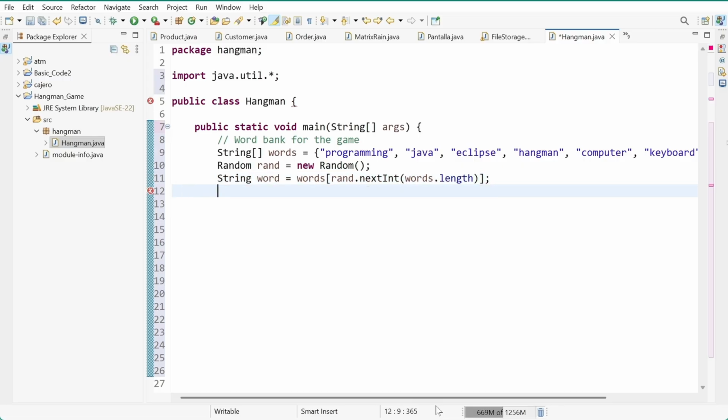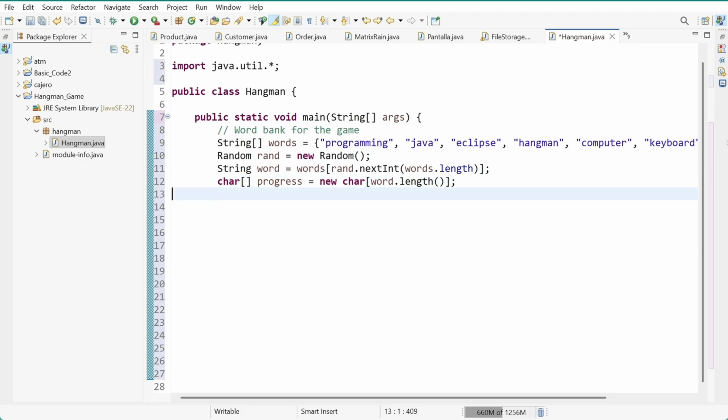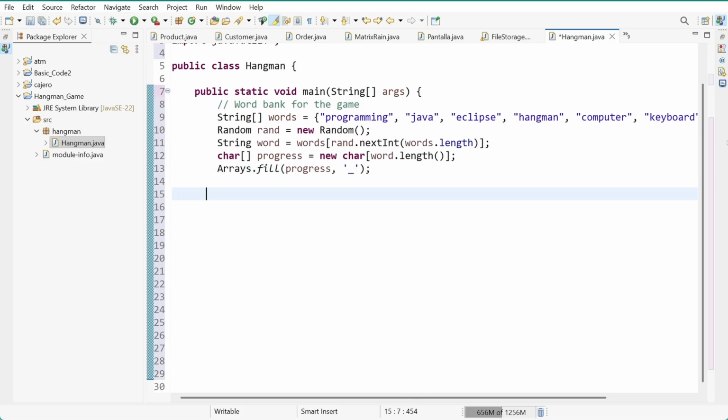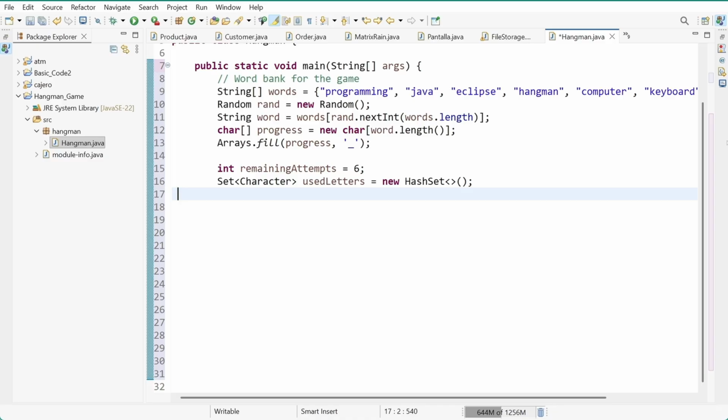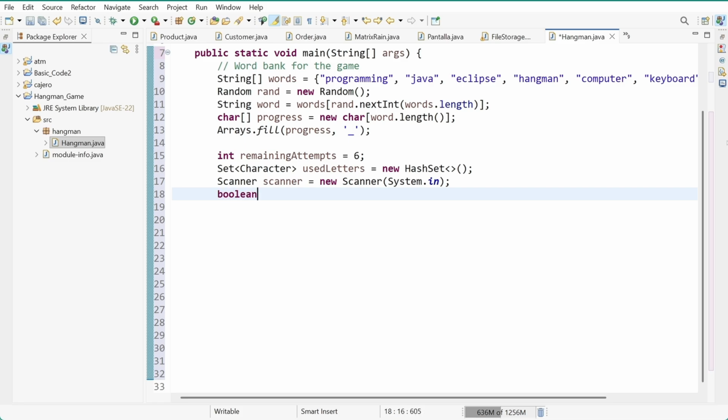Next we prepare the game state. We create a character array, progress, the same length as the word, and fill it entirely with underscores. This will represent the player's current display, showing blanks for unguessed letters. remainingAttempts starts at 6, which is the number of wrong guesses allowed. We use a HashSet called usedLetters to store every letter the player has tried. Sets automatically prevent duplicates and allow fast lookup. A Scanner lets us read input from the console, and a boolean, initially set to false, will track whether the player has guessed the entire word.